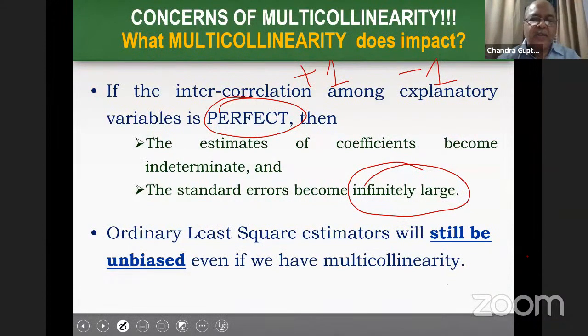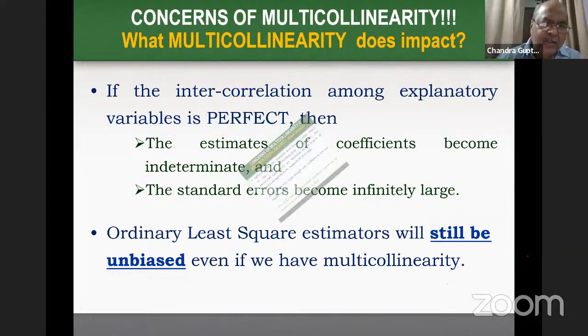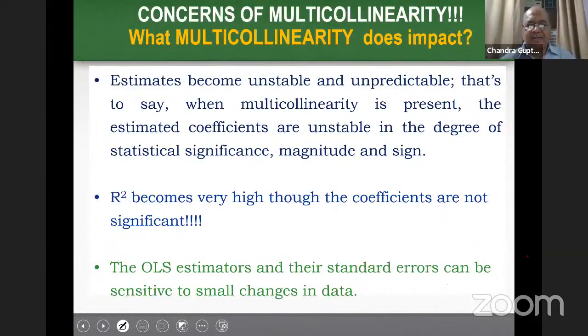Ordinary least square estimators will still be unbiased even if we have multicollinearity. The problem will be with our standard errors. Estimates become unstable, unpredictable.